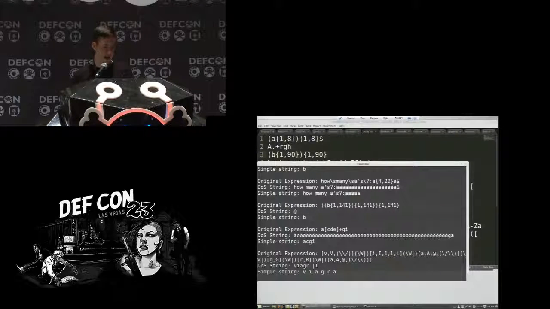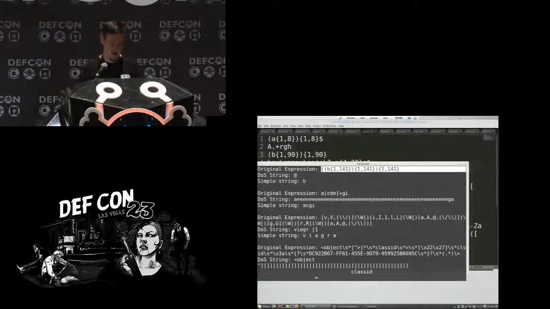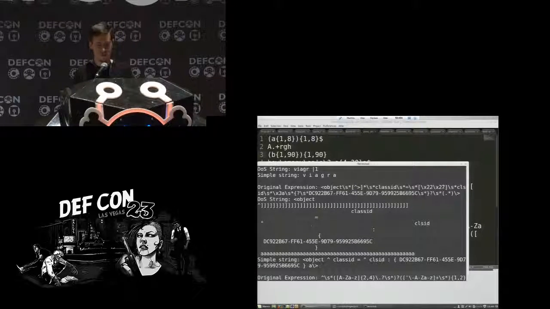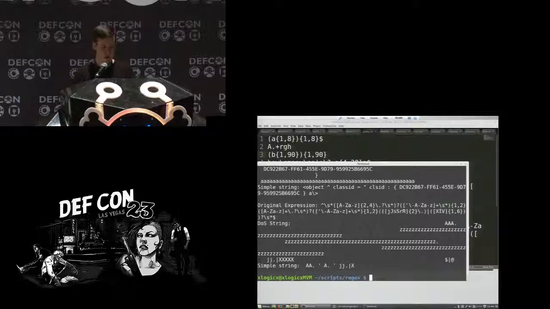A bad one for the DFA would be this, but the DOS and simple strings are more for the NFA. And yeah, you get your Viagra there, you get the one that you saw on the deck here, and then you get this strange one down here from the regex lib.